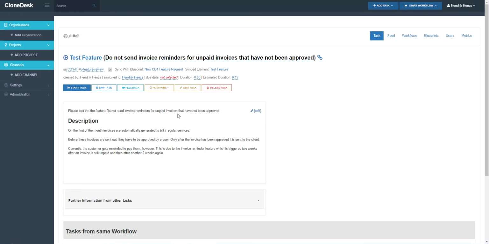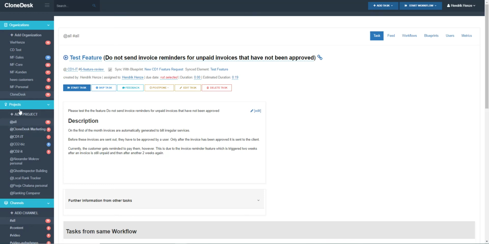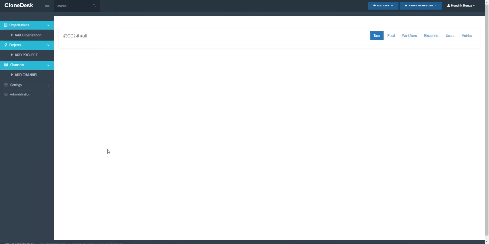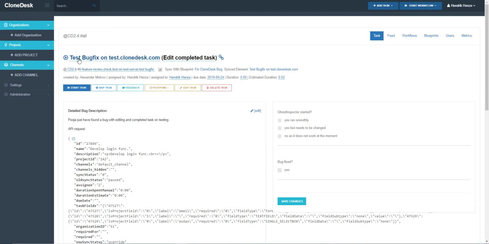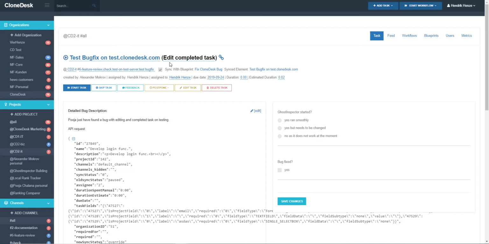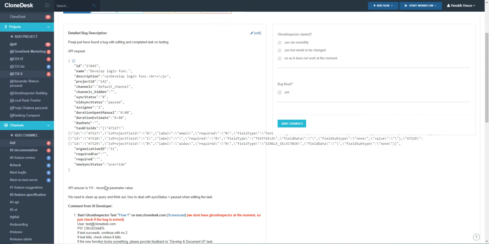Now, the next task for me throughout the whole CloneDesk organization, in all the projects, is to test another feature in CloneDesk 1, which is an old version of CloneDesk that we use for time tracking, right? So I get this task. If I go to CloneDesk IT, I get a different task, namely, I should test the bug fix on test.clonedesk.com, how to edit completed task. So I get a detailed description about this, and you can see the task looks completely different than what I have to do in CloneDesk Marketing.